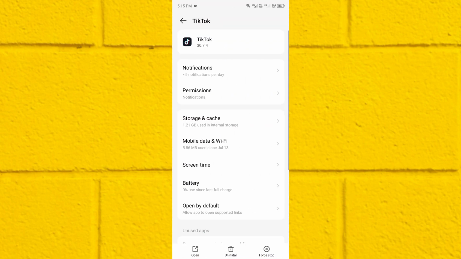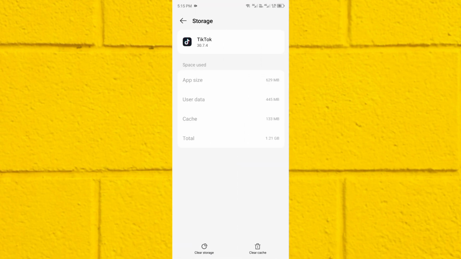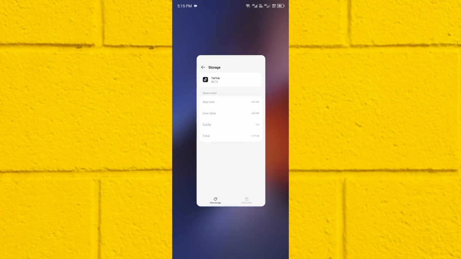You need to click here, and after this here is the option of storage and cache. You need to click here and click on clear cache. Here, at the bottom right corner, is the option of clear cache. You need to click here, and after doing this, go back and check whether the problem is fixed or not.